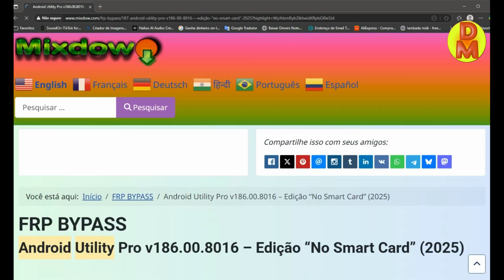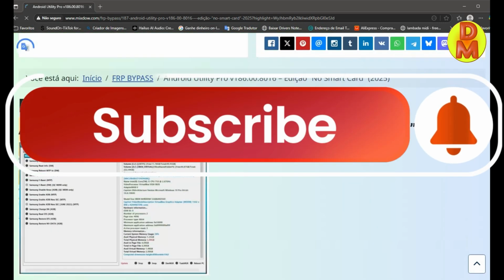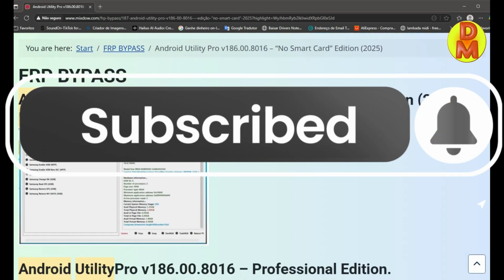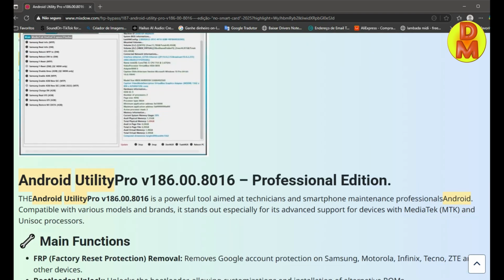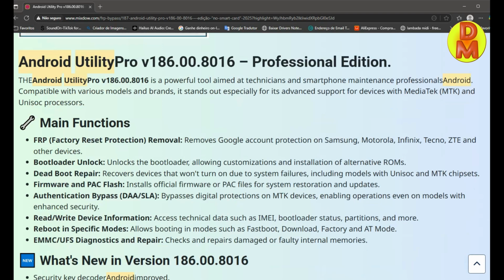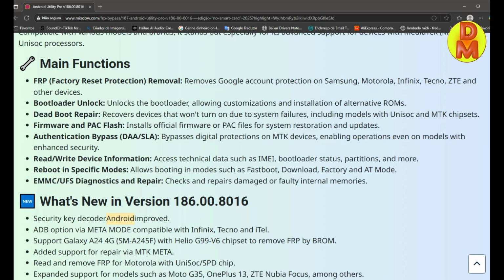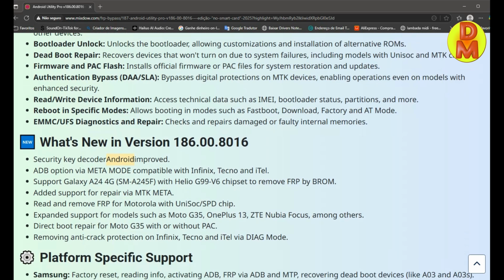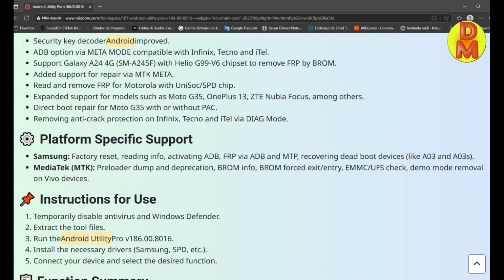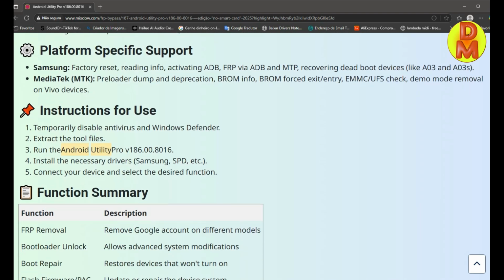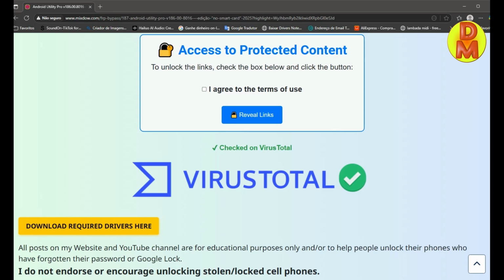Among the results, you'll find two options. Select version 186. Click Get Link to unlock the download links. I recommend using link 1. If that doesn't work, try link 2.